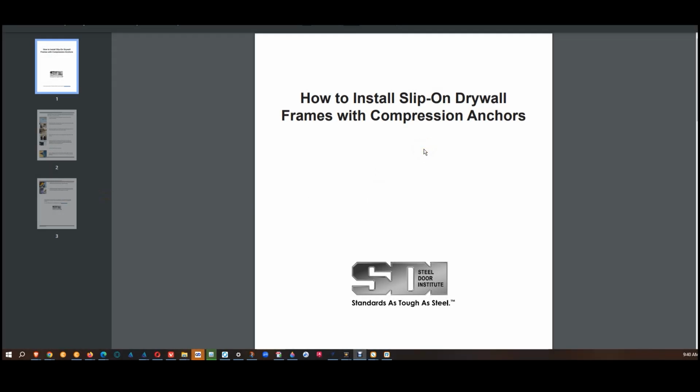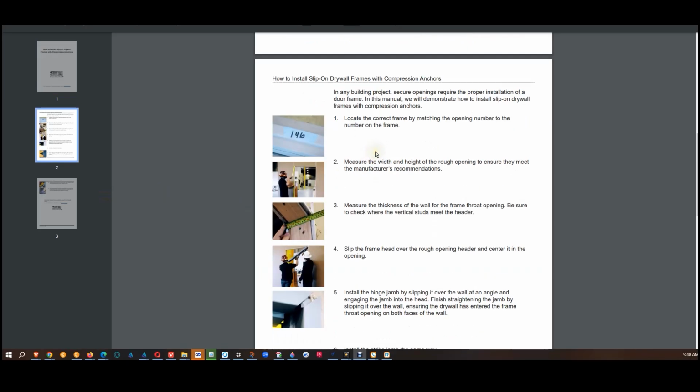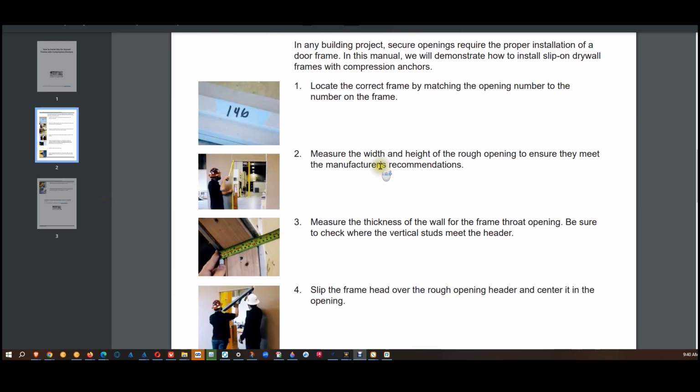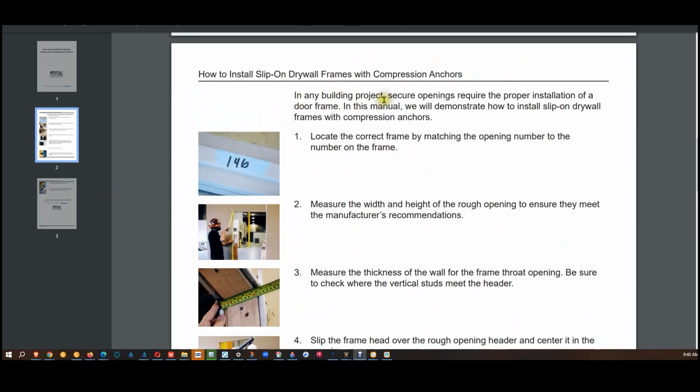How to install slip-on drywall frames with compression anchors. Okay, this is literally the steps from that video. In any building project, secure openings require the proper installation of a door frame. In this manual, we will demonstrate how to install slip-on drywall frames with compression anchors.